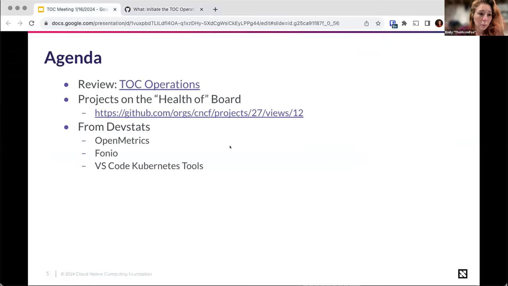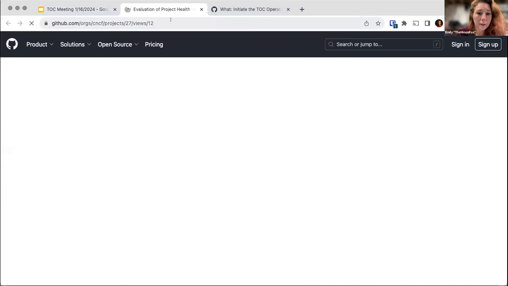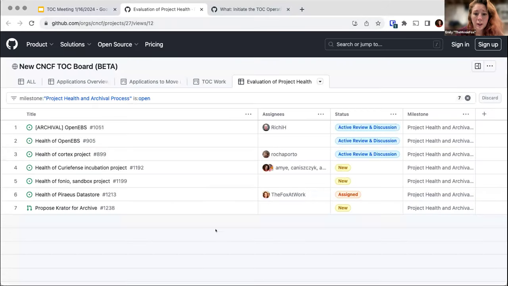Let's jump over to the project health. For those of you that are not familiar with this, the CNCF TOC board does have a project health page that we use to track specific project health and archive issues and PRs. We have several that have been open for an extended period of time with several comments and several that are brand new waiting on additional public comment periods to end or due dates to pass with the project support.